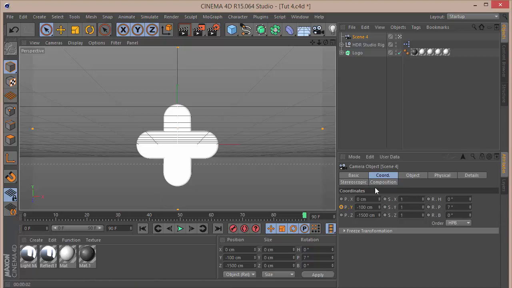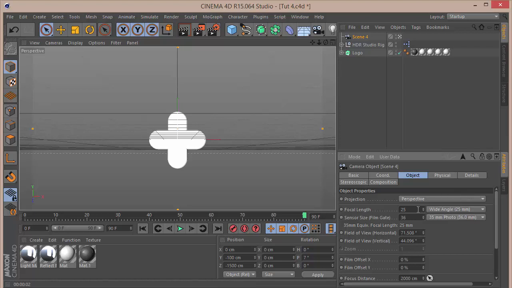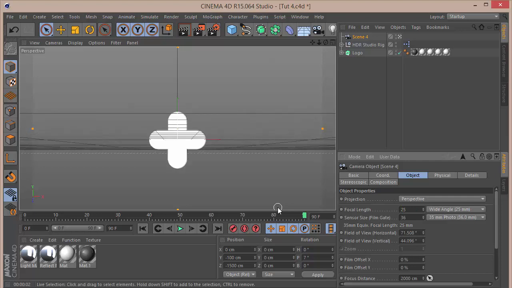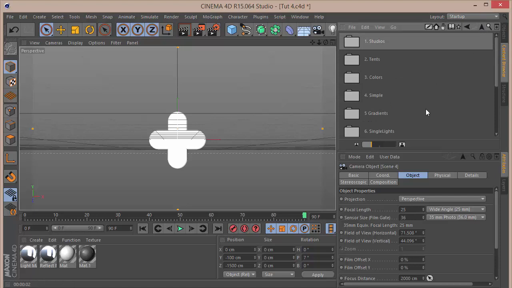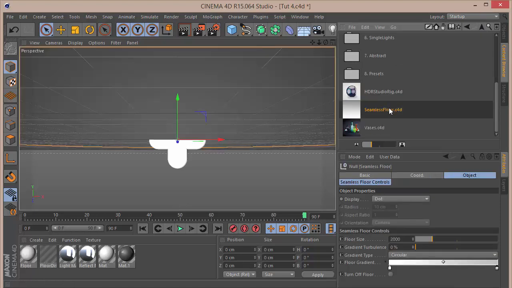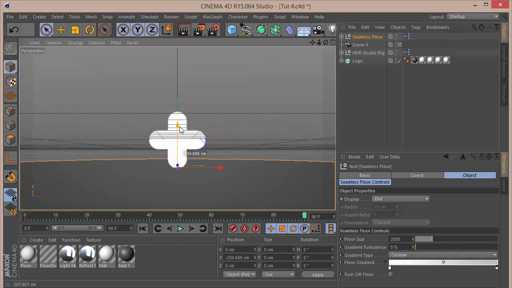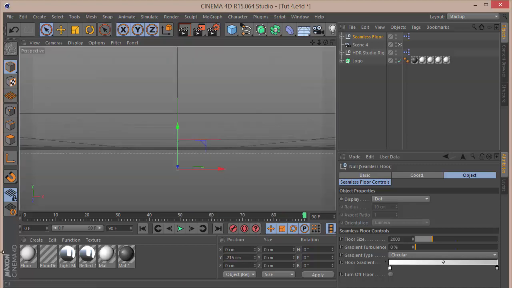Okay, and in the object tab, we want to set the focal length to 25. Let's try 20. Okay, 25, that looks good. And then we want to go to the content browser, and choose the seamless floor. Okay, and we want to drag that down just until it meets the base. So we can go into our front view, and we can just place it like that, to say minus 215 to give the exact number.